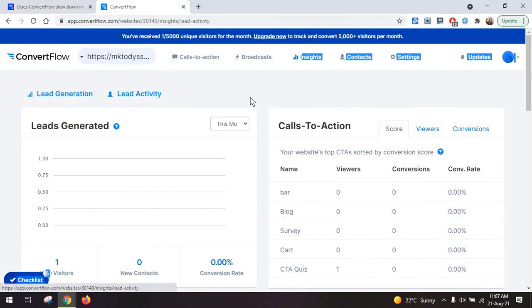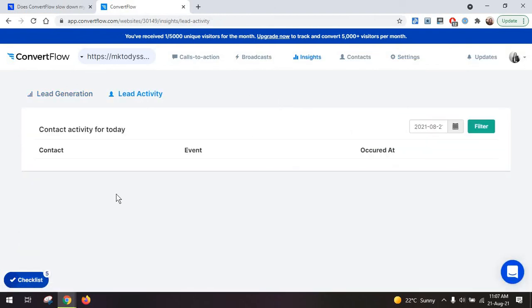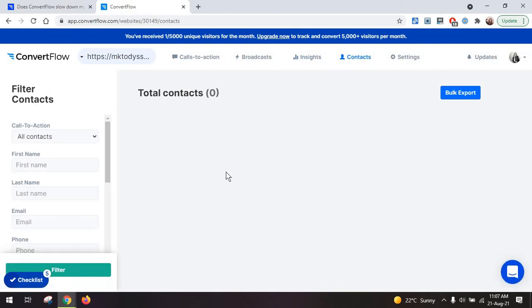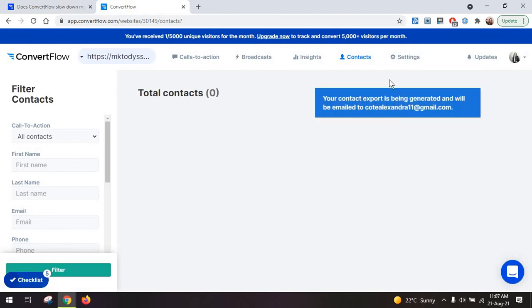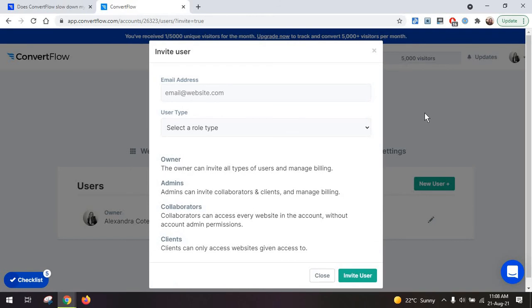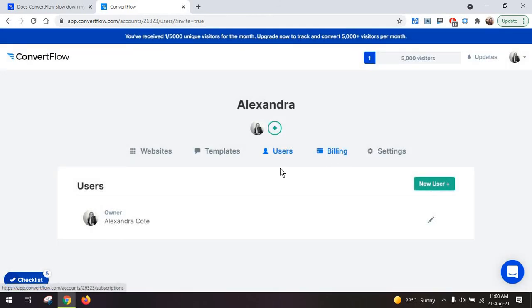And you also have your lead activity information in here, which gives you an overview of every contact and what pages they've seen, what CTAs they clicked on. So it's really super detailed. And of course, you also have your contacts in here. So it will work kind of like a CRM, which you can always export and move over into your main CRM tool. Finally, do remember you can work with some external collaborators or with your teammates.